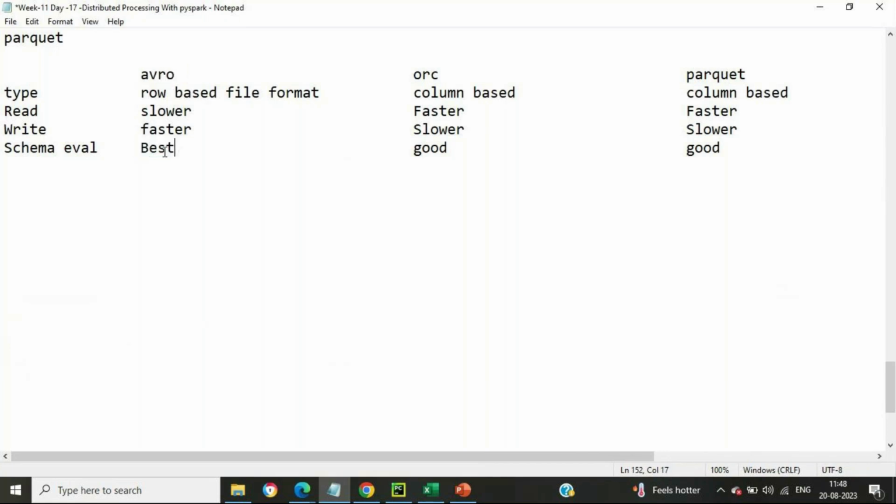And what is the meaning of best schema evolution? If the incoming file keeps on changing, the schema keeps on changing, then it is able to tackle it in the best way. So schema evolution is best over here, and for ORC and Parquet, that is good. Then we have compression. Compression over here is good, and for ORC, this is the best. The name ORC is nothing but optimized row columnar.